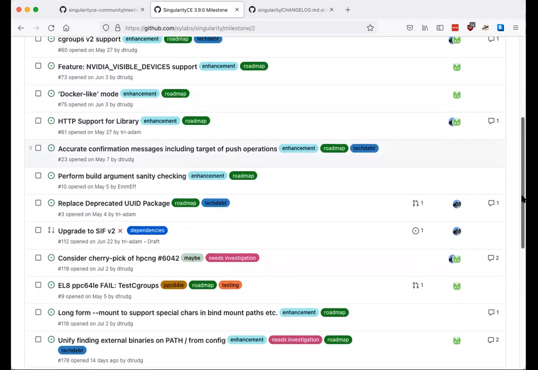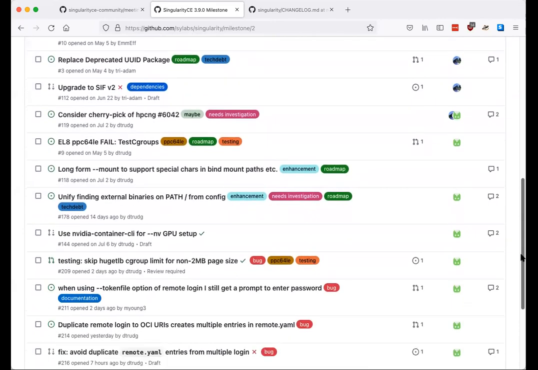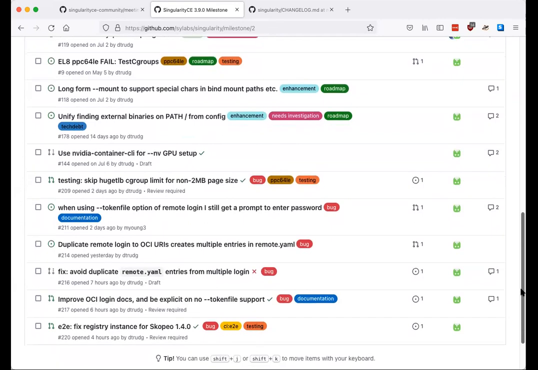What I would say is, if you have any kind of smaller wish list items for Singularity 3.9, then please try and get them in as issues as soon as you can, so we can be confident that we're going to get everything done by the release date, which is down for the 23rd of November. It seems like a long way, but it comes quite quickly.